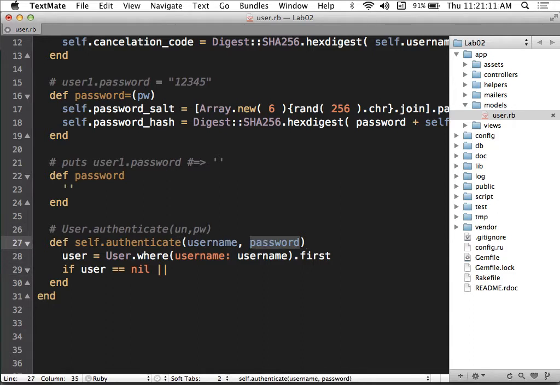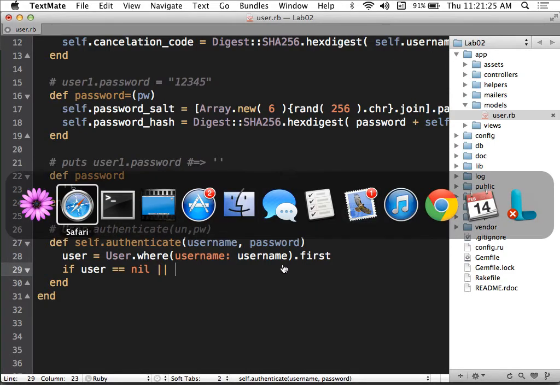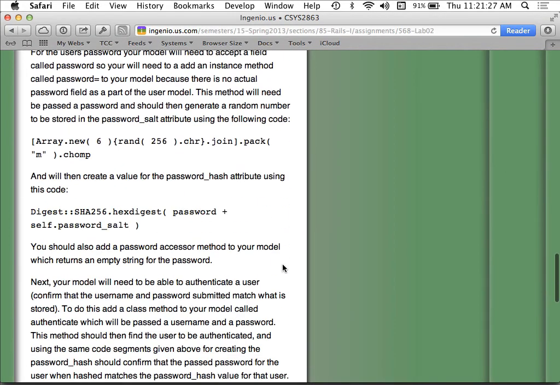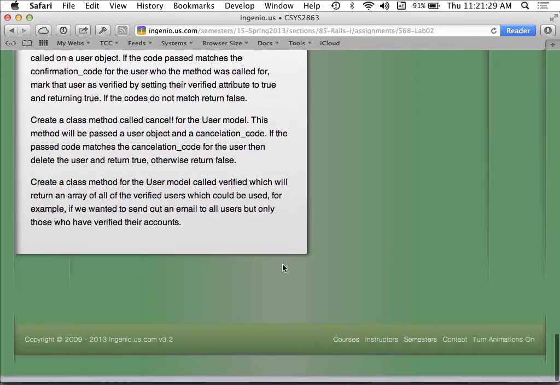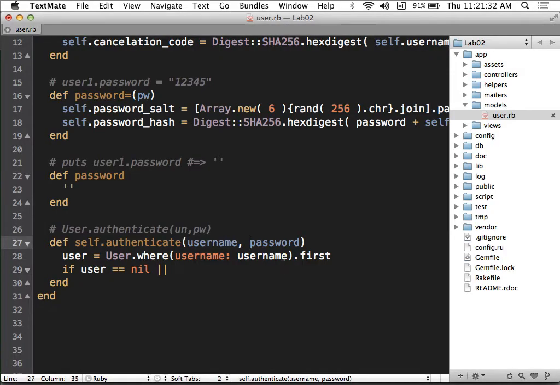So what we need to do is take the plain text password that was passed, salt and hash it the same way I did before, with the salt, and see if it matches what I actually have stored. Okay? So let's see, did I give you a little bit of code to do this, or is it just the same code we had before? Same code we had before.